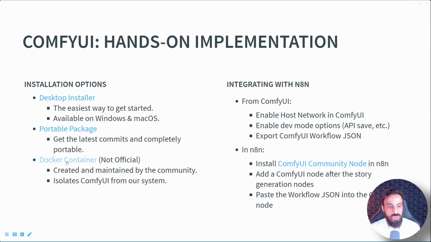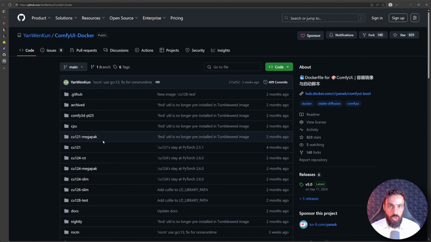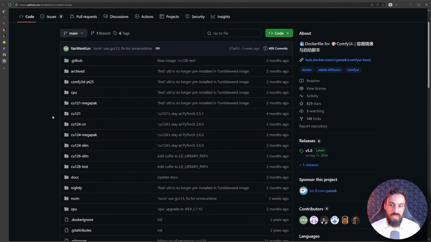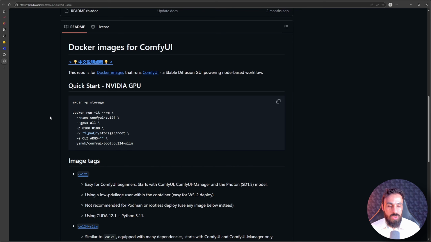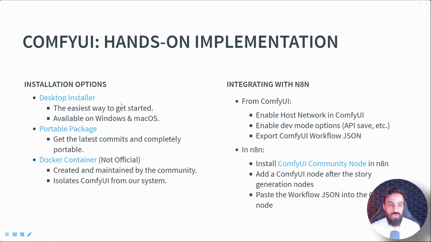Finally, we can also use a Docker container. It's not an official image from ComfyUI. We can use it to run ComfyUI in a Docker container, especially if we run custom nodes that run Python on our systems. It's better to isolate it from our own hosts. But for the purpose of this series, we will use the desktop installer because it's simpler to install.